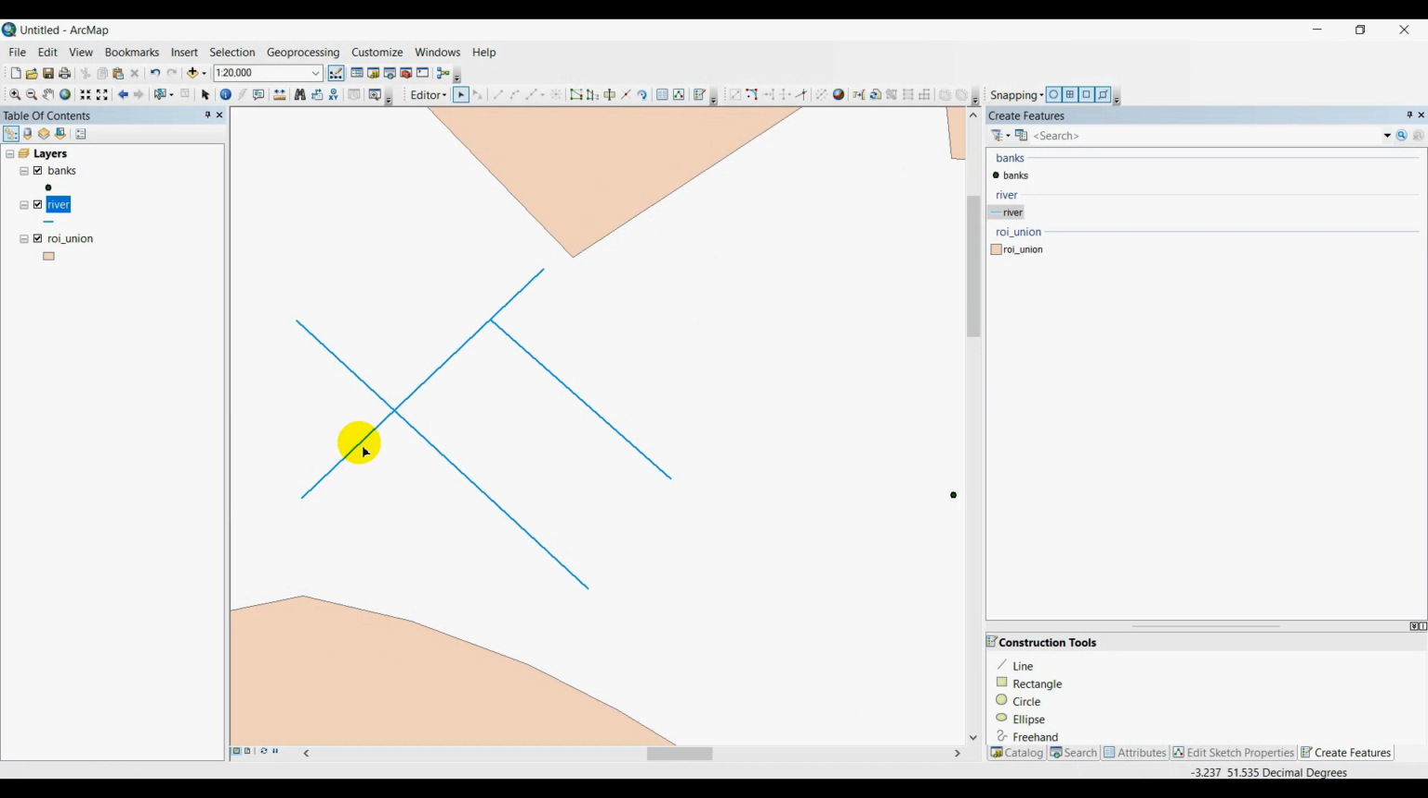First we select the reference line, then click on the trim tool, and which line we want to trim, which side, that side we just click on this line. That's all. Extend and trim tool.